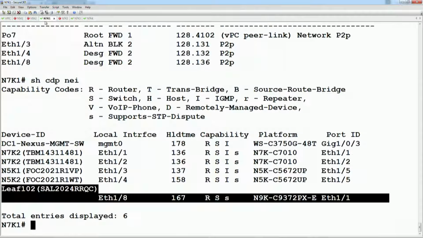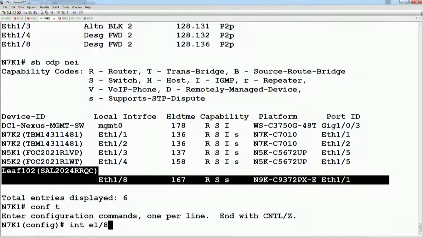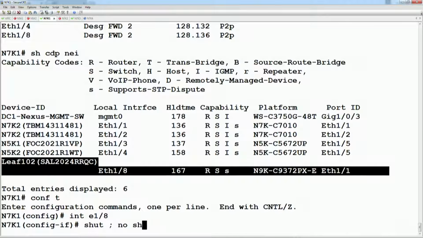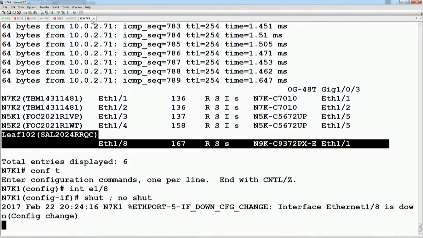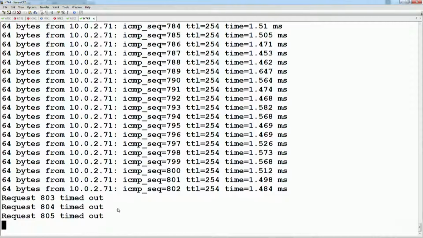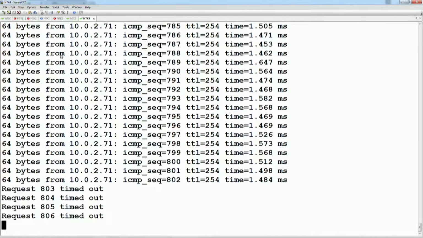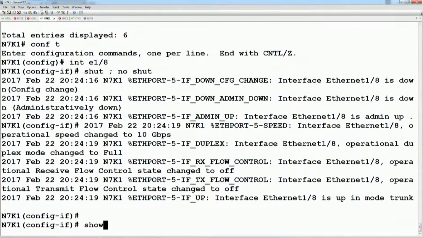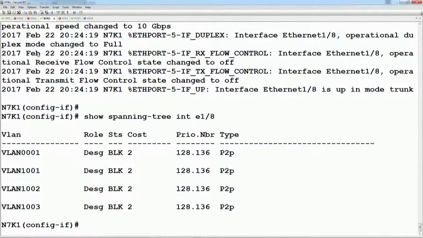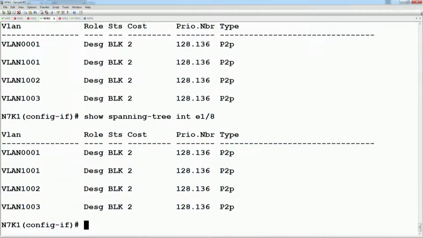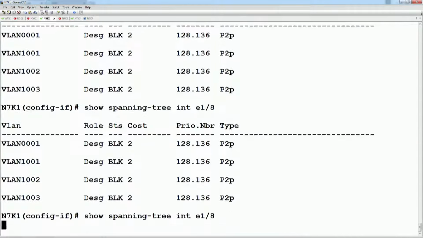If we go over to 7K1, let's do the same thing again. Let's go to interface E18, shut, no shut. We can see now the ping is timing out. The reason it's timing out is, if we look at show spanning tree interface E18, E18 is in the blocking state. It's going to go from blocking to learning, and then from learning to forwarding.